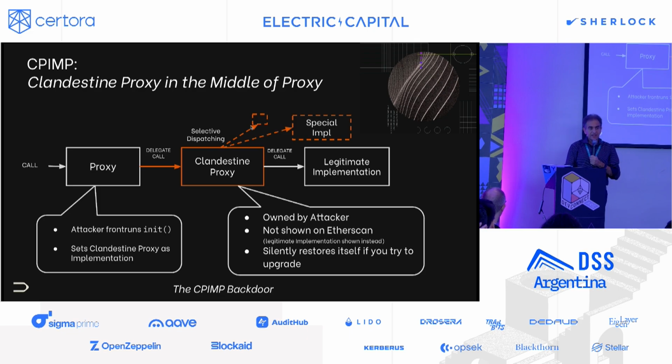So this was something that had been going on for months. It was staying in hiding at many, many services, and we'll discuss that pretty soon. But the general structure is this one: we have a hidden proxy in the middle. So that's what we called the CPIMP, the clandestine proxy in the middle of a proxy pattern.